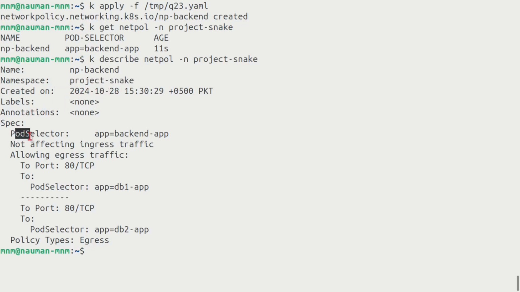The spec is it's a pod selector, which is app: backend. It is not affecting the ingress traffic. It is allowing only egress traffic to port 80. The pod selector is app: db1, also to port 80, and the pod selector is app: db2. Policy type is egress. Good.